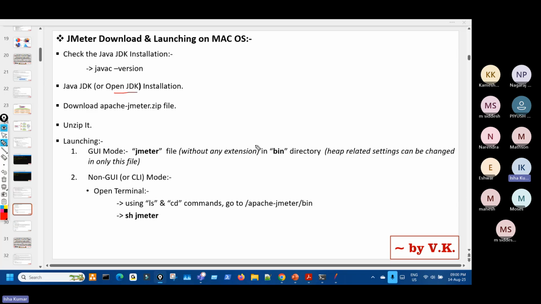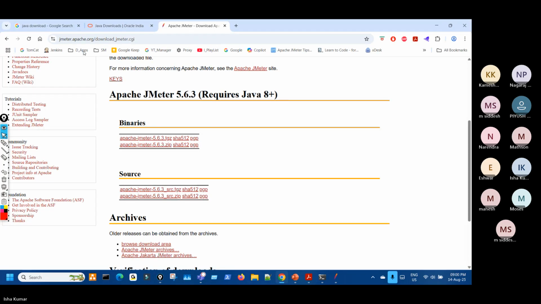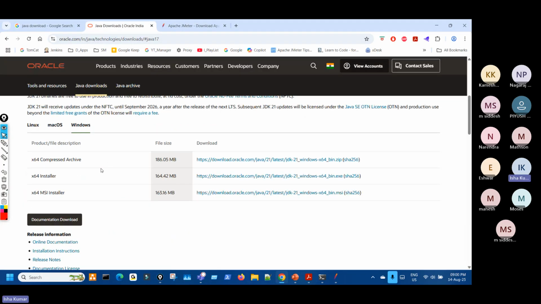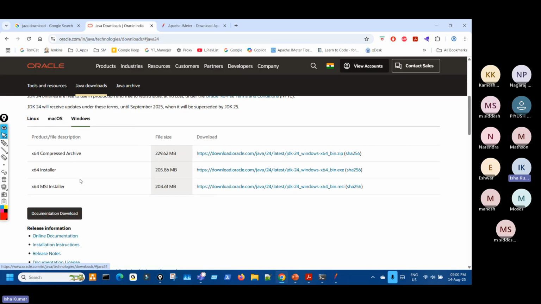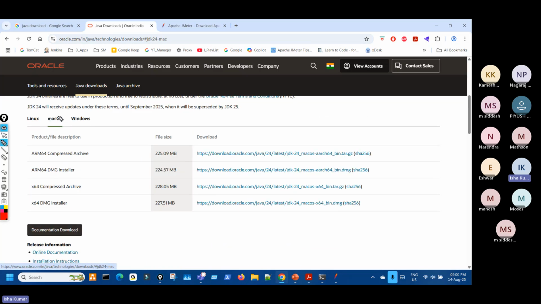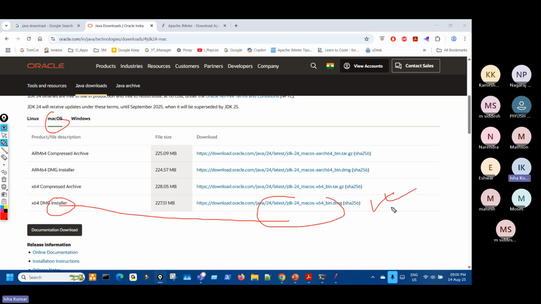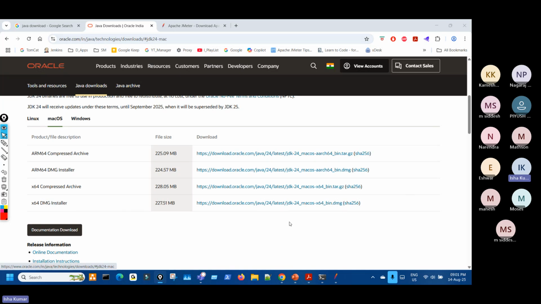So how to download? Same, on the Java download website. Suppose you have JDK 24. By default you have Mac, right? On Mac, you can download any one of these, the DMG installer is best, and install it. No need to set up anything here.